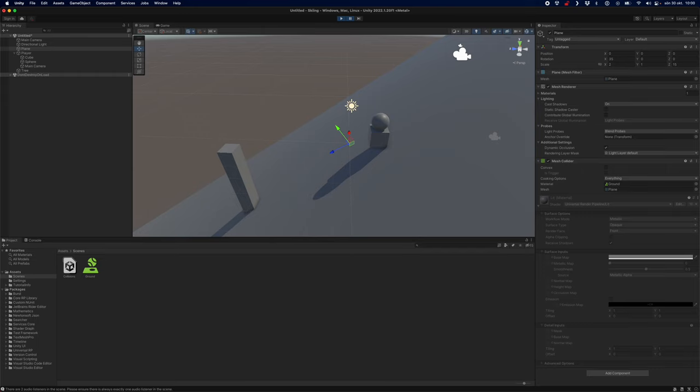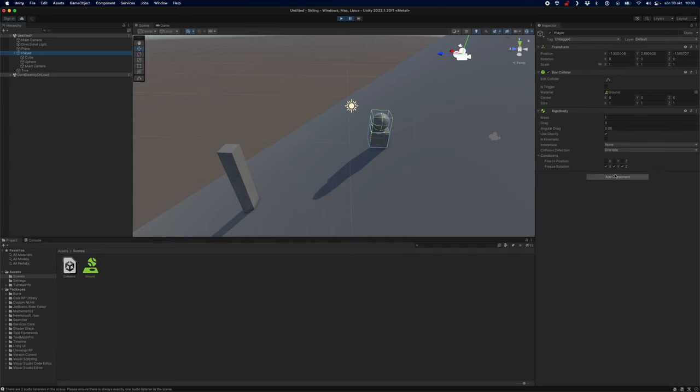We need a player control. We need a player control. Add component. Player. New script.